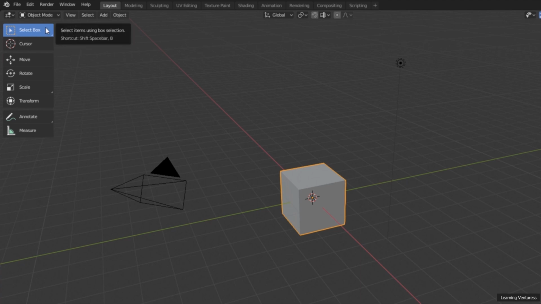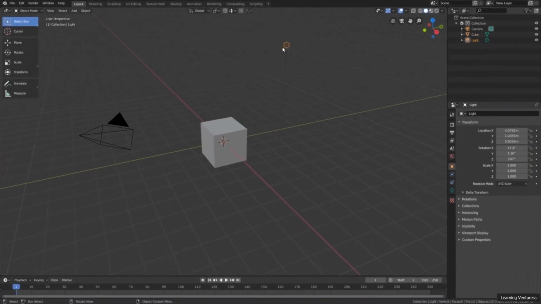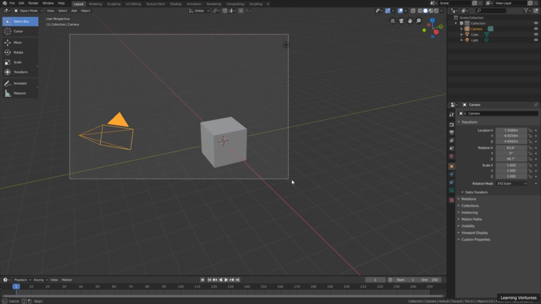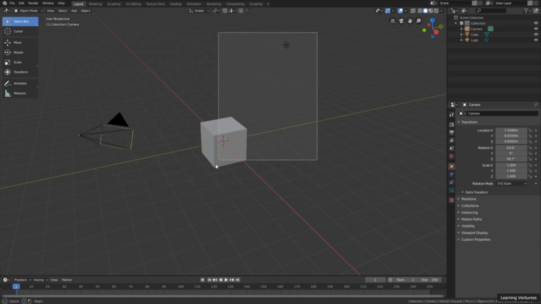When this tool is active, we can click on any object to select it, or click and drag to create a selection window to select everything within it. If we click anywhere empty of the 3D view, we will deselect everything that is selected.